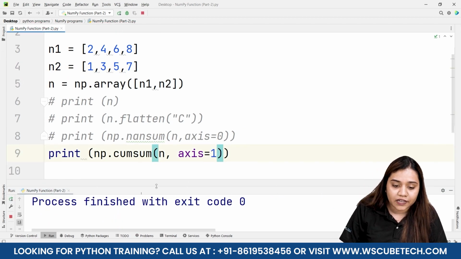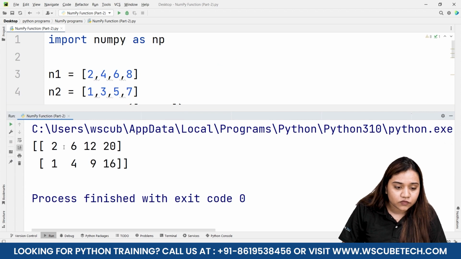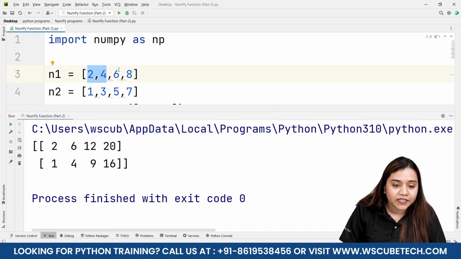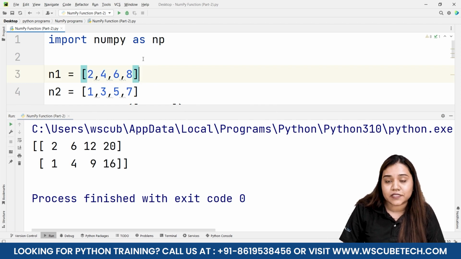Similarly, if you want to find it horizontally, you will just write 1 over here, and if I run it, I'll get the output. The first value will remain 2. The second value will be the addition of 2 plus 4. The third value will be the addition of 2 plus 4 plus 6. The fourth value will be the addition of 2 plus 4 plus 6 plus 8.